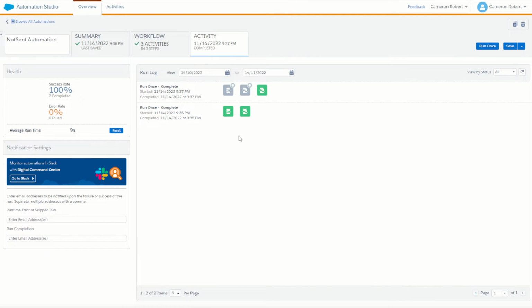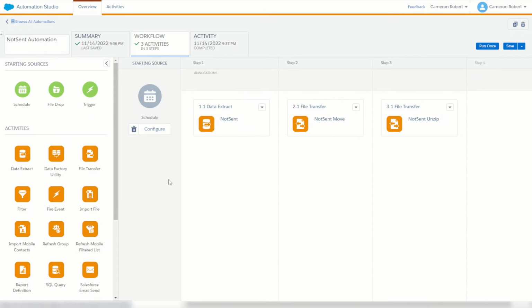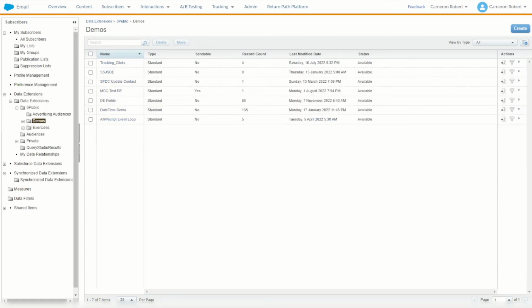So we've now built the data extract, the move, and the unzip activity. There's just one more thing to do, and that's to import our new file. But of course, to import a file into a data extension, we need to have a data extension to put it into. So I can jump across into my email studio and create myself a brand new data extension.